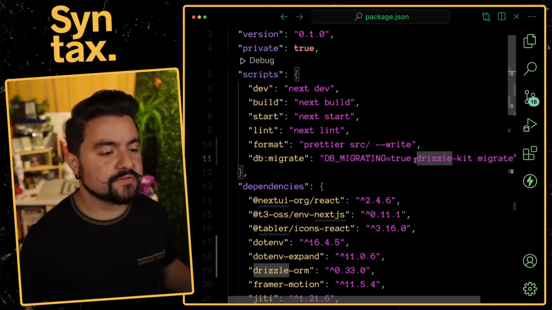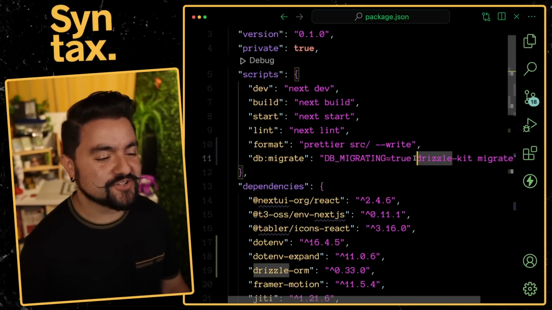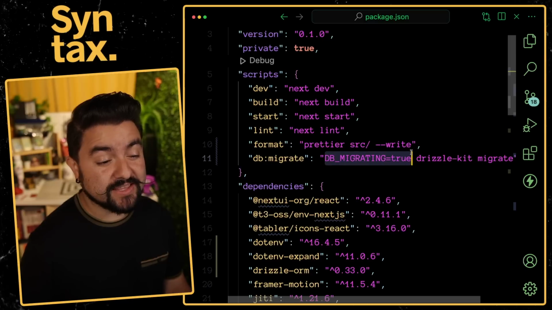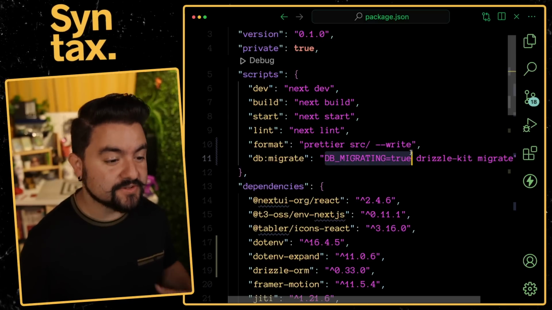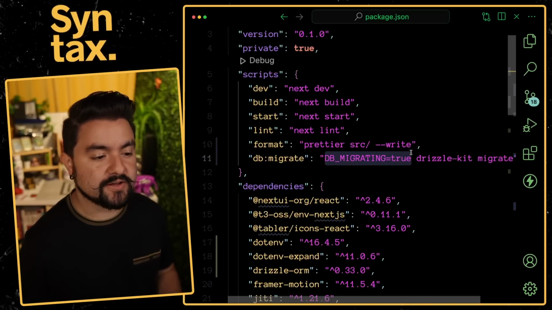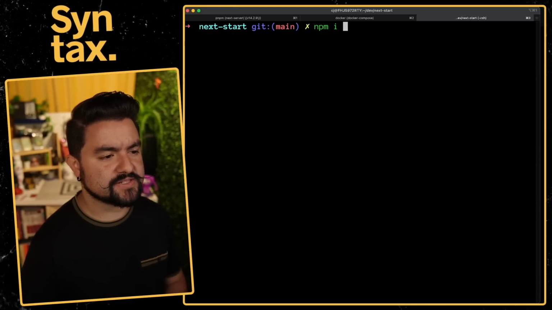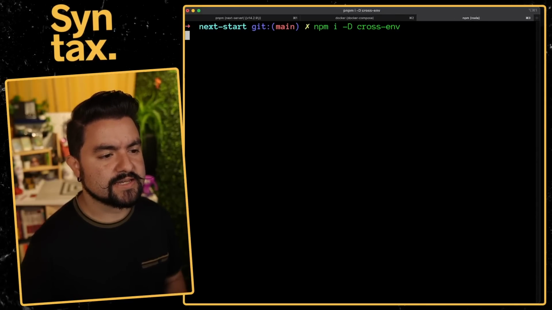And one thing we should do to make sure that this code works on other operating systems as well is we can use a package called cross-env to make sure that if somebody is running this code on Windows, it's still able to set environment variables there. Because technically this command right here will only run on Linux and Mac. So we're going to install the cross-env package. So I'm going to install it as a dev dependency, cross-env.